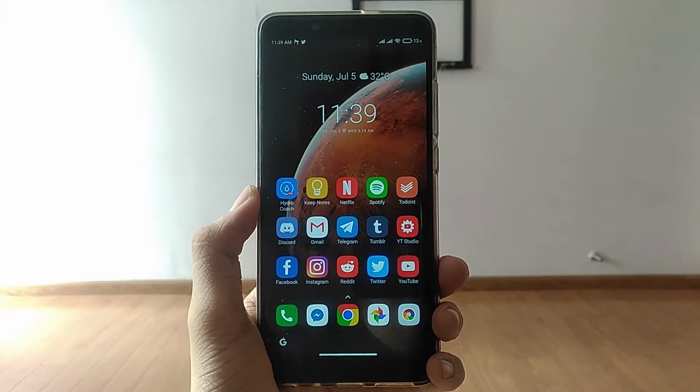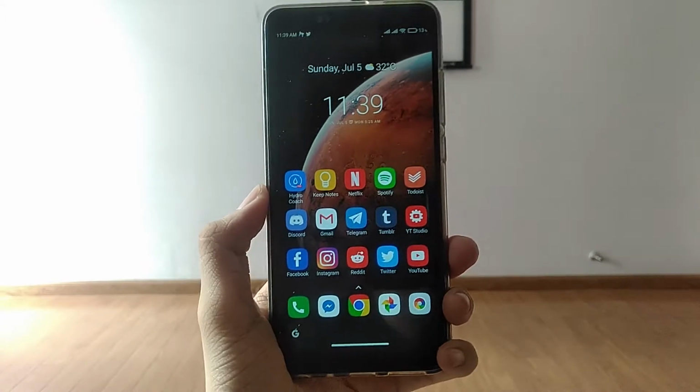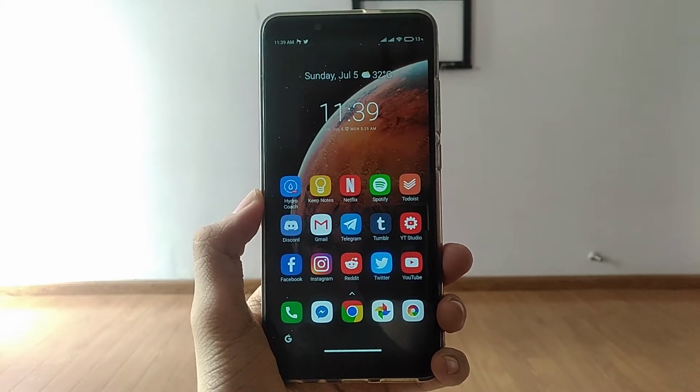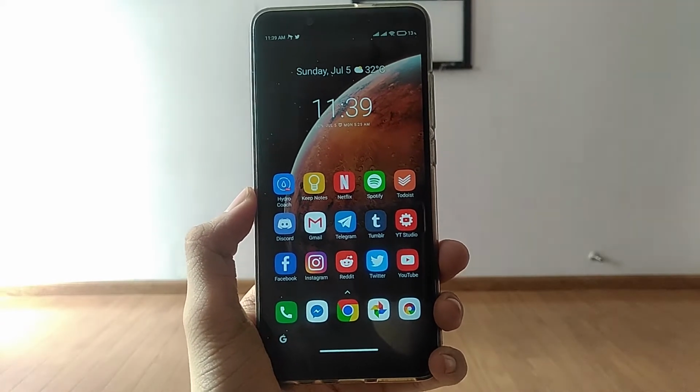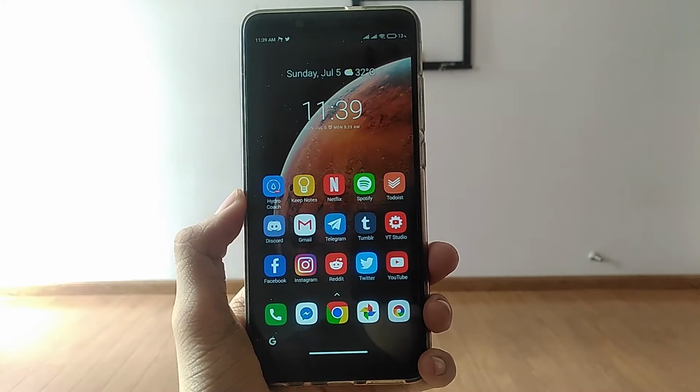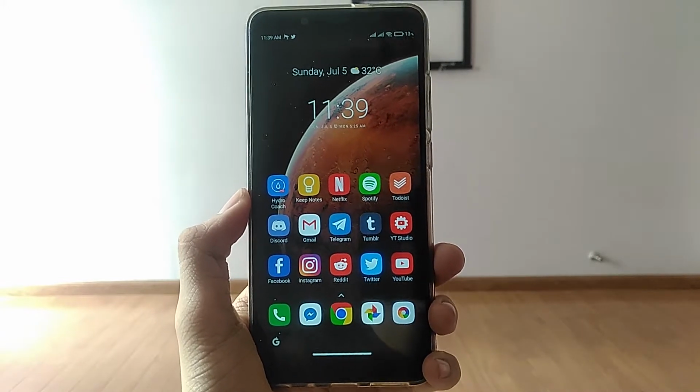Today I'm going to be doing a review of the Masik X ROM, which is a MIUI 12 port ROM that is based on Android 10. So, without any further ado, let's get started.